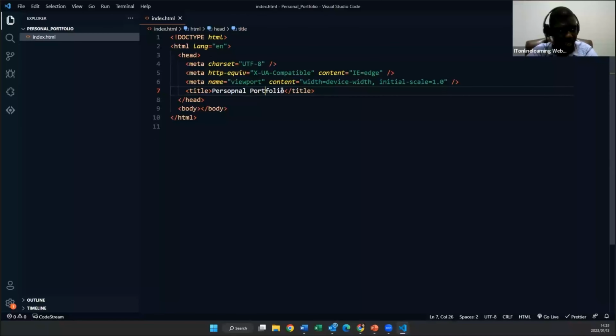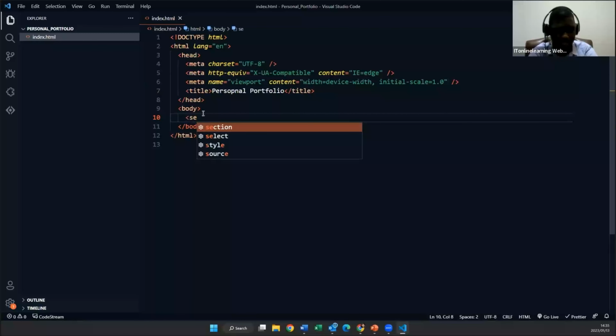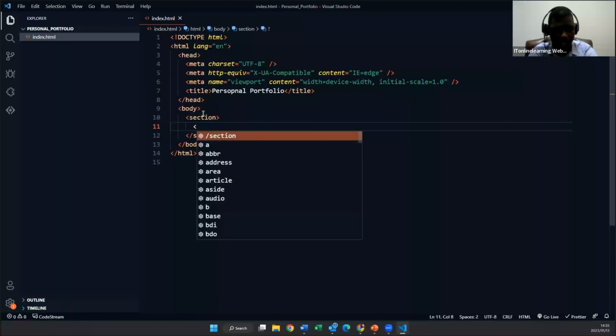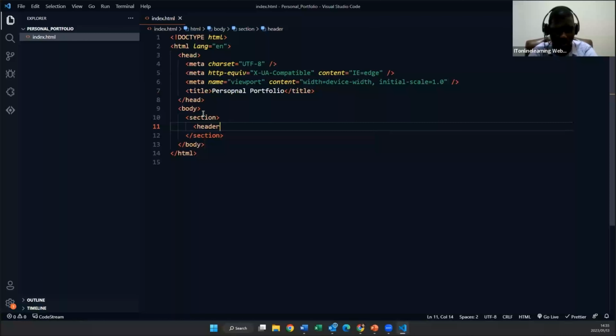All right. So in the body section, we need to design the structure of our website. That's the first thing. We need to design the structure of our website, and later on, we need to start styling element by element. So we're going to have the section tag like this, and then we'll have the header.